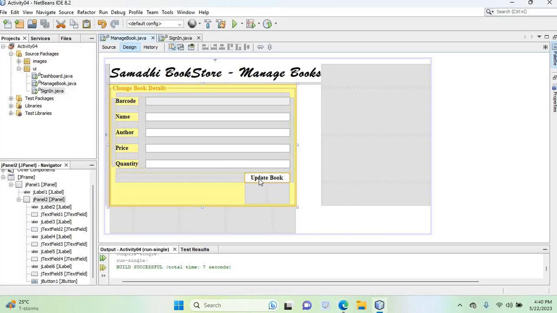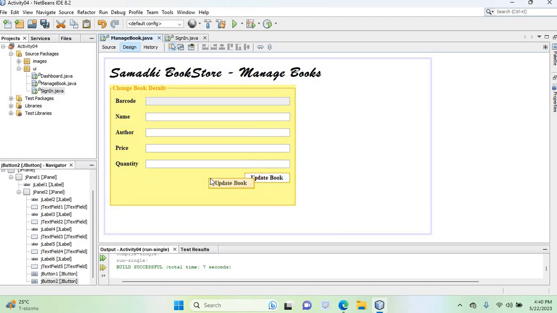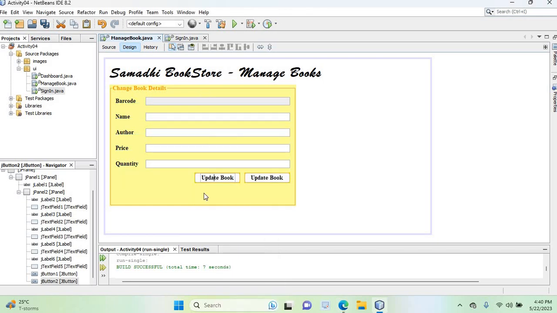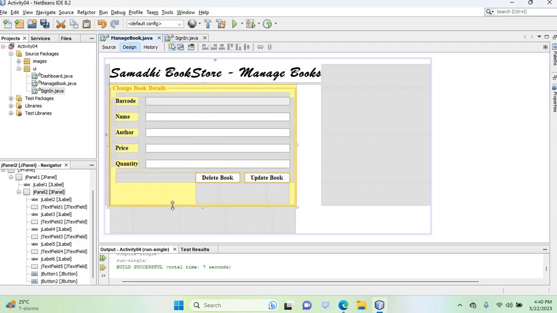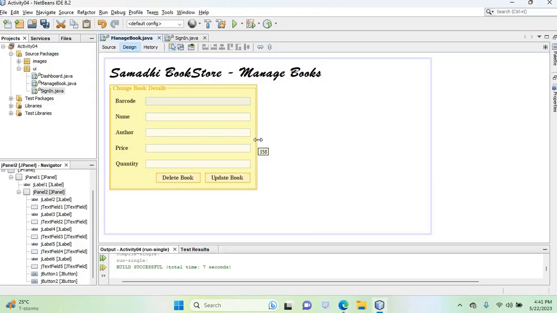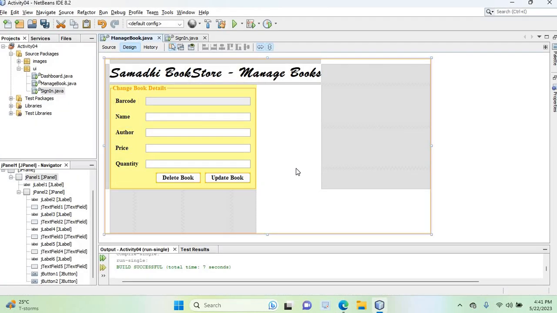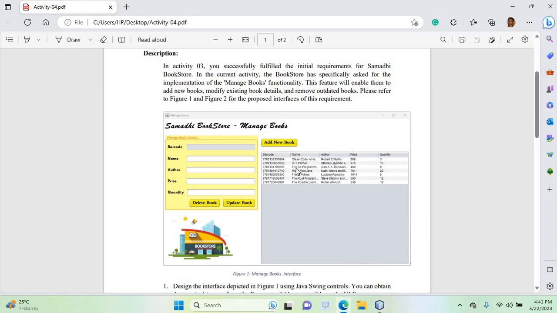And now we are going to copy this button and we are going to paste it again, because we need to have a delete button as a delete book button as well. So I'm going to change this one like this, delete book. So now I'm going to resize this window. Okay, like this I'm going to resize it. So now that part is okay.